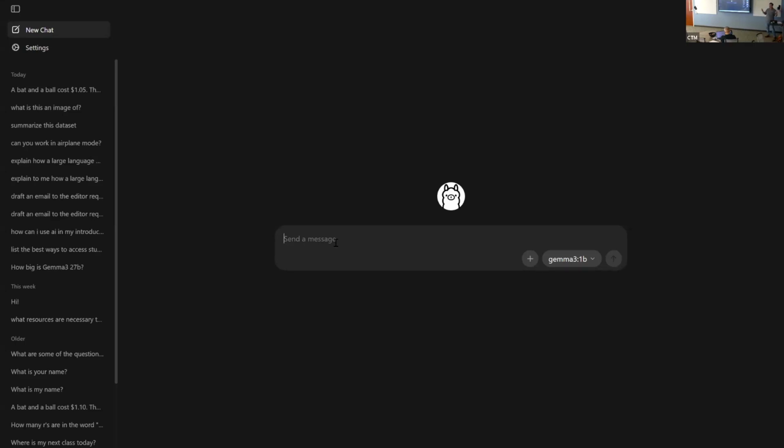So here's an example. I'm on the plane and I really need to write the editor and request another week of time for my revision. And it'd just be so nice to get that done quickly. So here I'm gonna use Gemma 3, the 1 billion parameter model, and ask it to draft an email to the editor requesting an additional week for my revision.